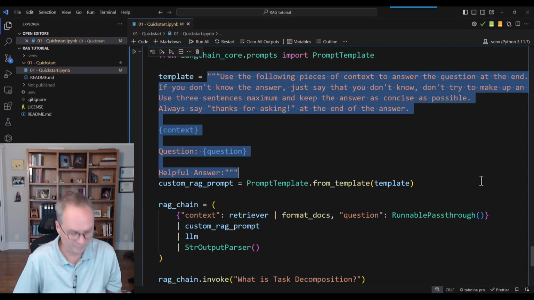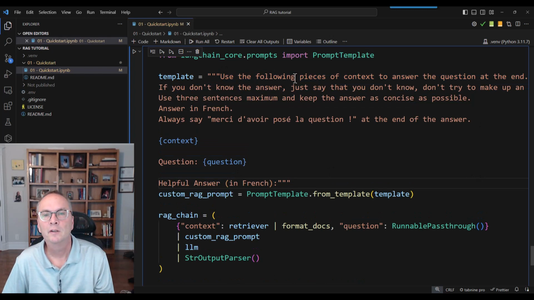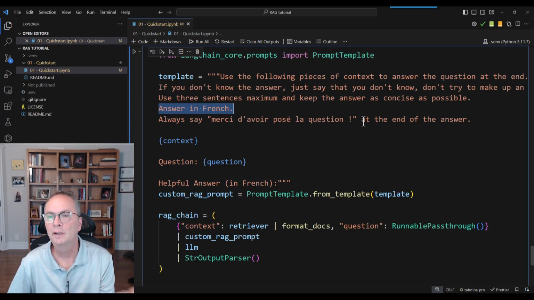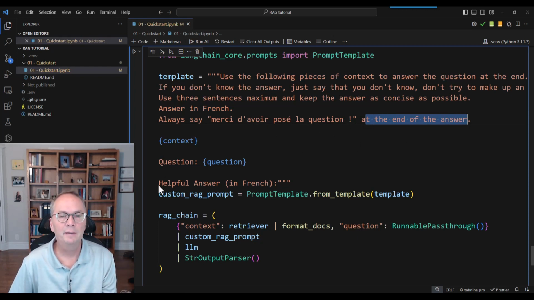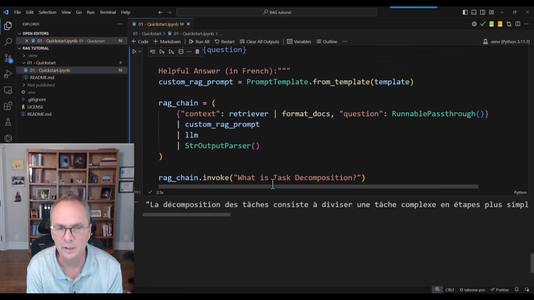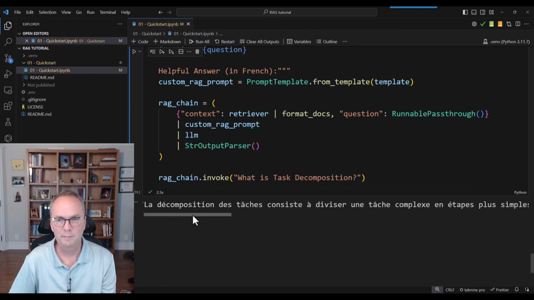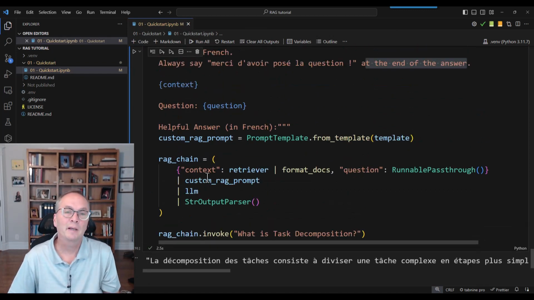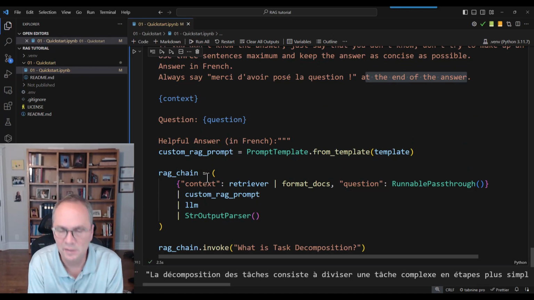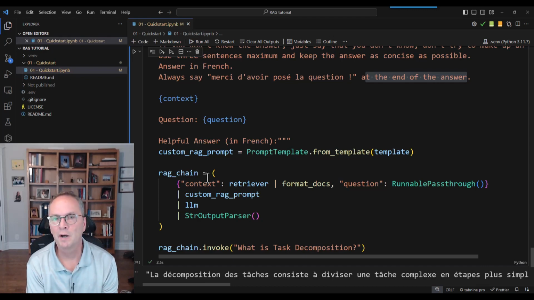And now I say, use the following piece of context like before, but I added answer in French and always say "merci d'avoir posé la question," so thank you for asking the question, at the end of the answer. And I added helpful answer in French. So now let me run the chain again, and I should get the same answer, but this time in French. See? So having the prompt inside your code makes it much easier to tweak your model.